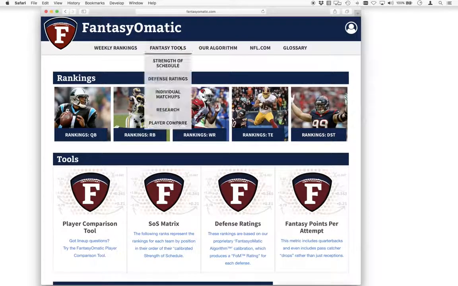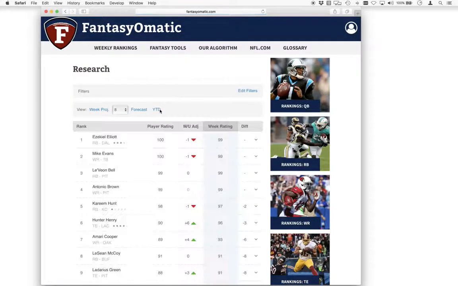One of the premium features at FantasyOmatic.com is the research section. Now, the research section may appear to look a lot like the weekly rankings section. It's really a similar format, and we are sorting by default in descending order by the week rating. But there's a couple of differences here.